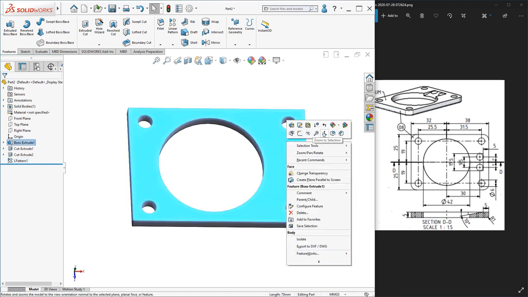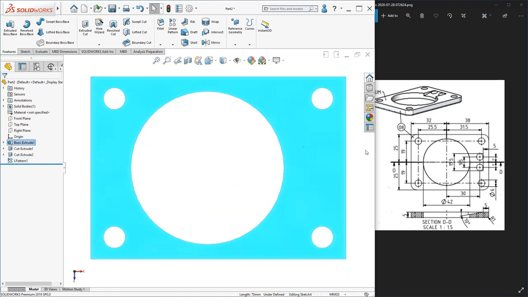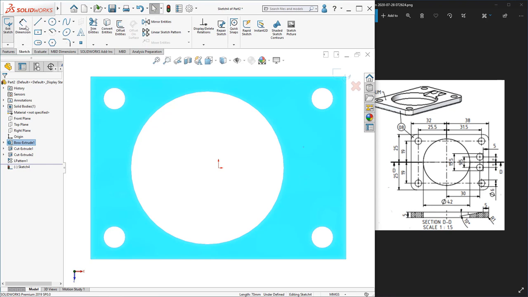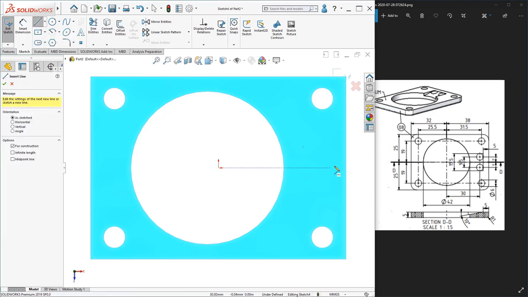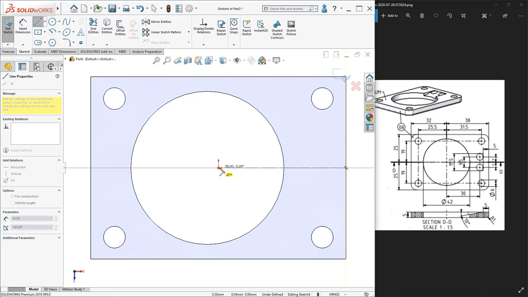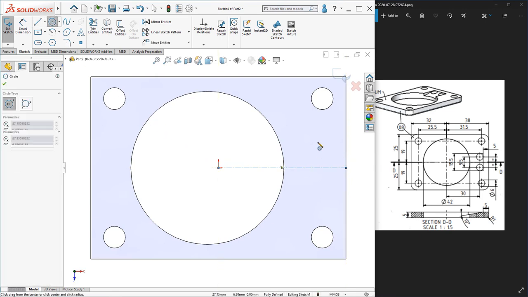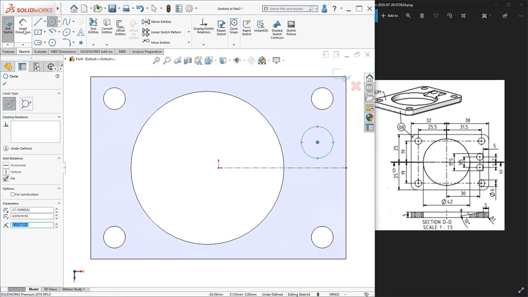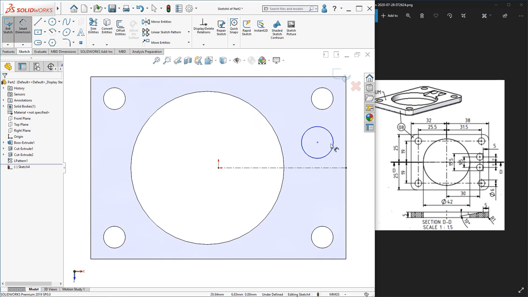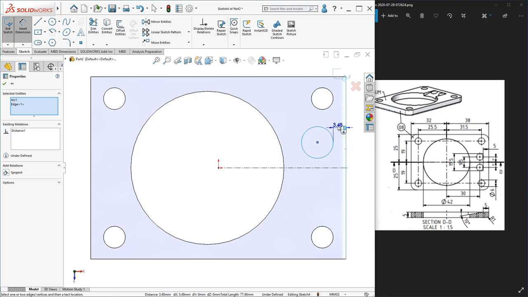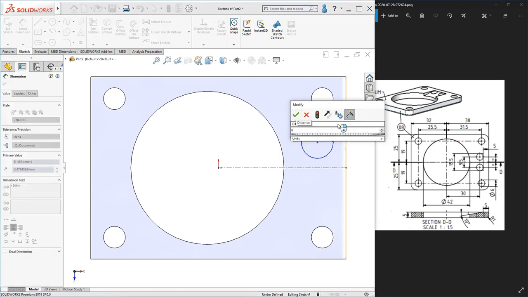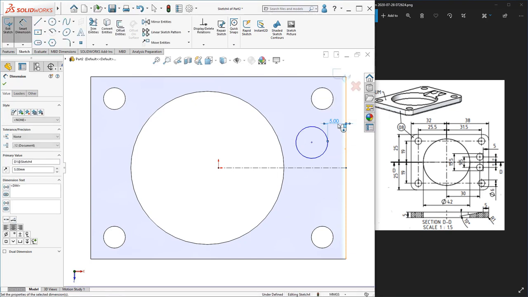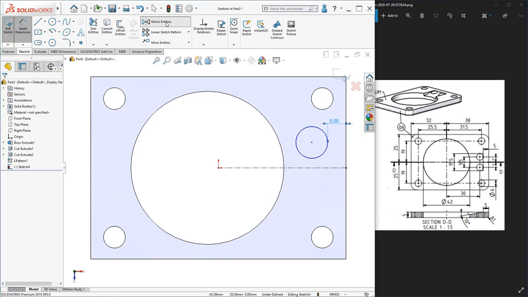Now we are going to create the other two holes here. First, we need to create a center line to make our job easier. Then we are going to create a circle away from this line by pressing shift, by 5 millimeters. Then we are going to mirror it.